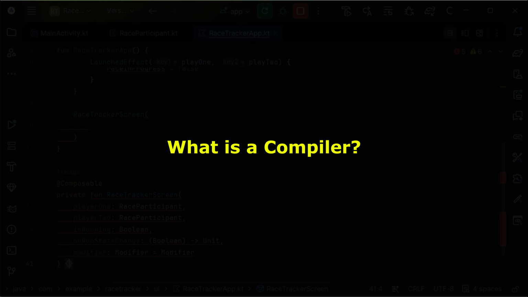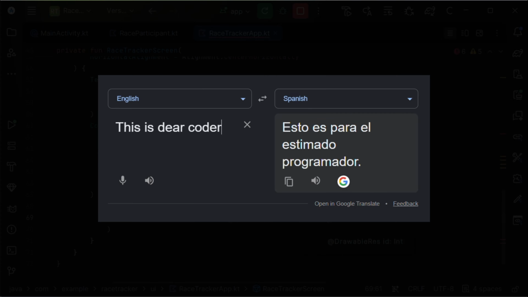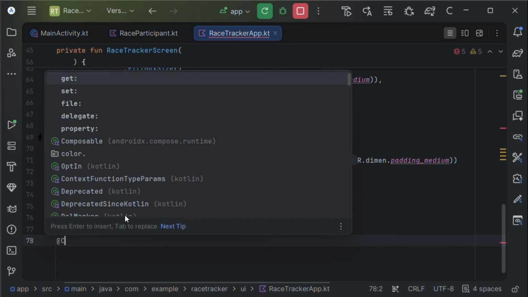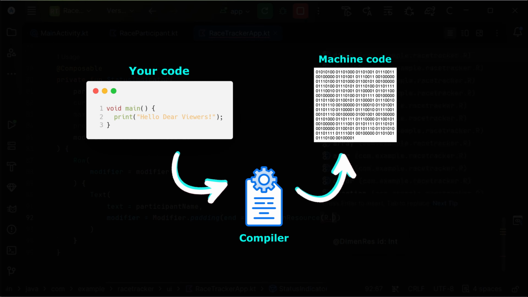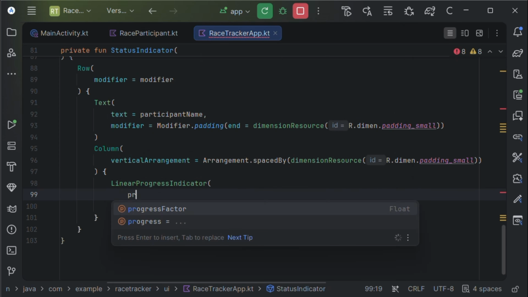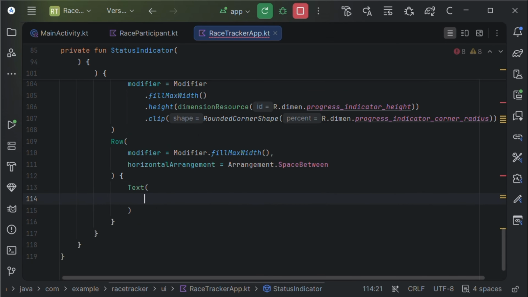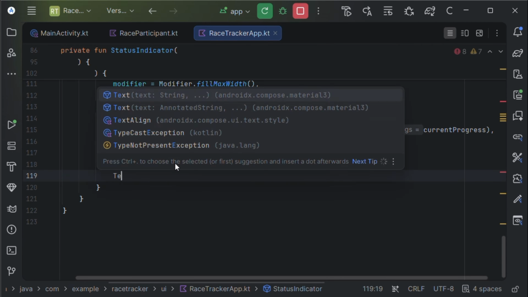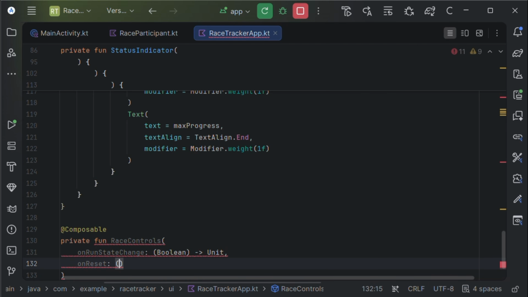What is a compiler? Think of it like Google Translate. You type a sentence in English, it instantly converts it into another language. A compiler does almost the same thing. It takes code you wrote and translates it into machine code, so your computer can finally understand it. Without a compiler, your code is just a bunch of words and symbols. To your computer, it might as well say blah blah blah do something.